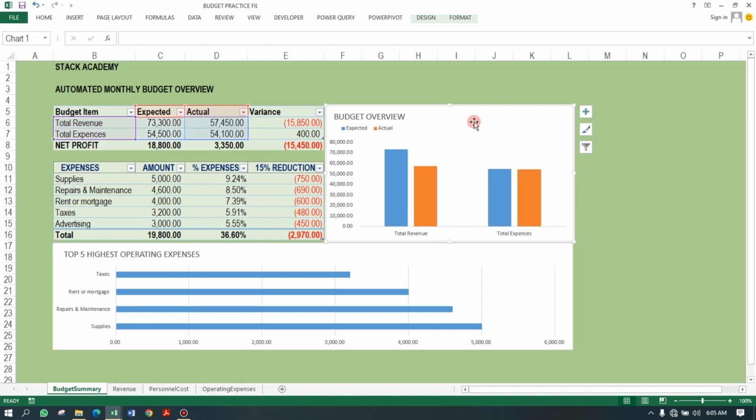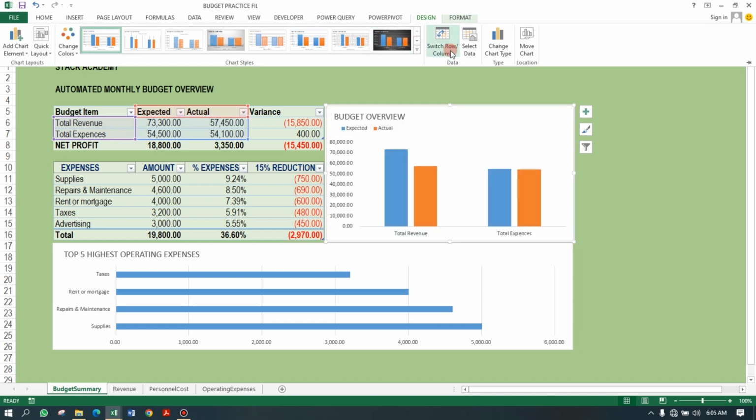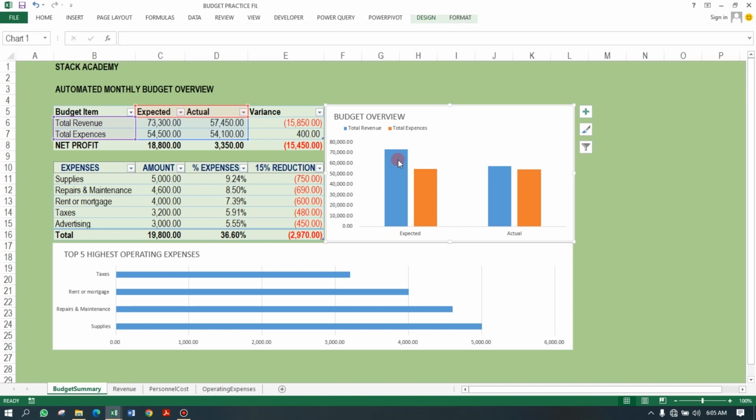So what I will do is change the chart rows. I'll switch rows and columns, so that this expected revenue will come down and the actual revenue will also come down. So you can see that we now have the chart. This is our expected revenue here, and this is our actual revenue.